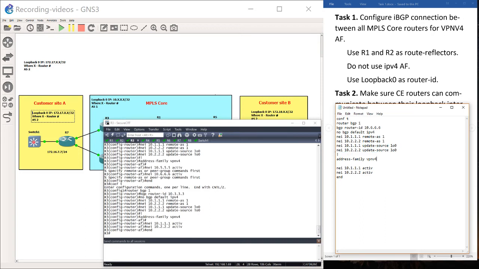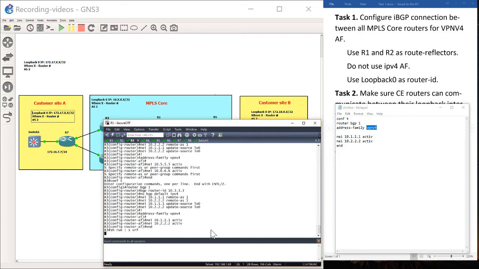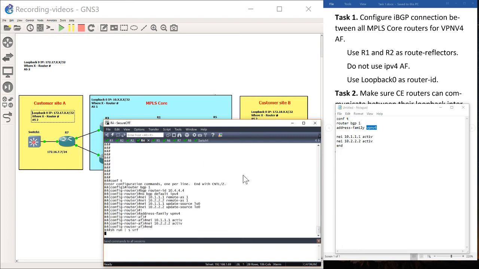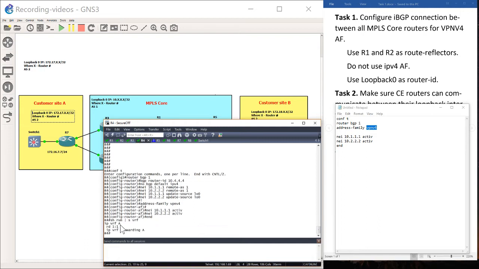What do we need to do here? We need to specify... Actually, do we have a VRF? Okay, we have VRF A on router 3, VRF A on router 4, VRF B on router 5, and VRF B on router 6. By the way, please mention that we don't have route targets defined in here.